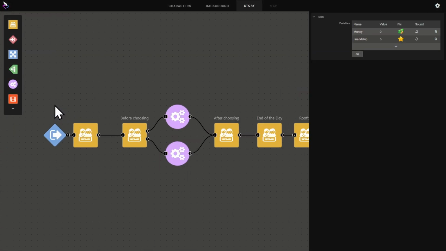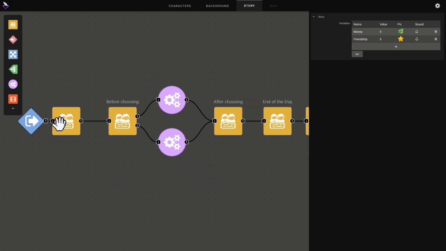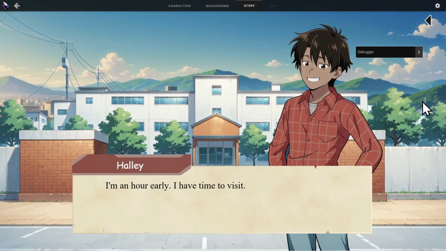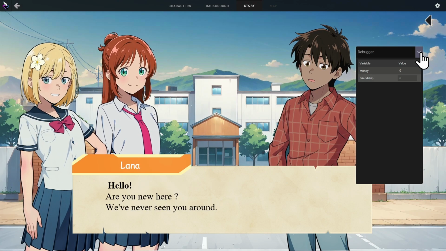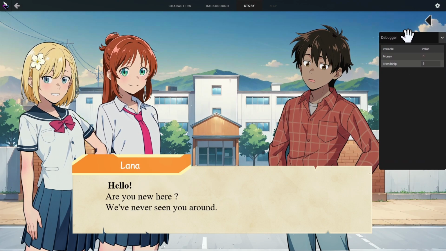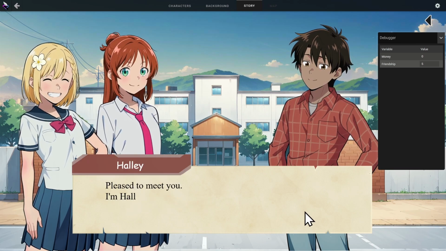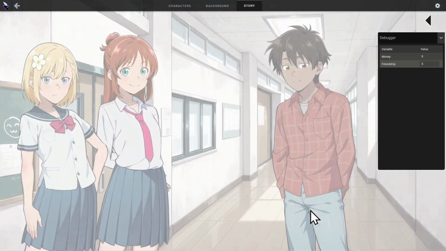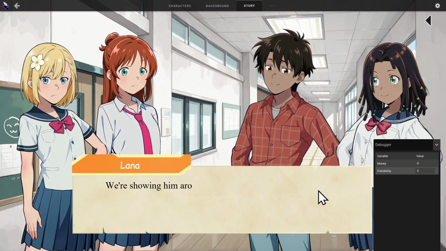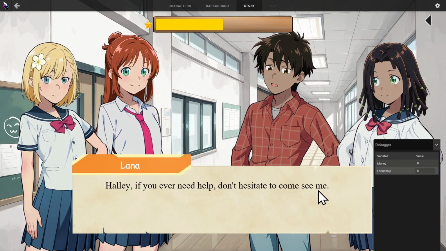Now let's test the result. I select a block and start the test. You can see variable values using the debugger component. The friendship value starts at 5. I move forward in the story. The gauge appears, showing 5 out of 10.